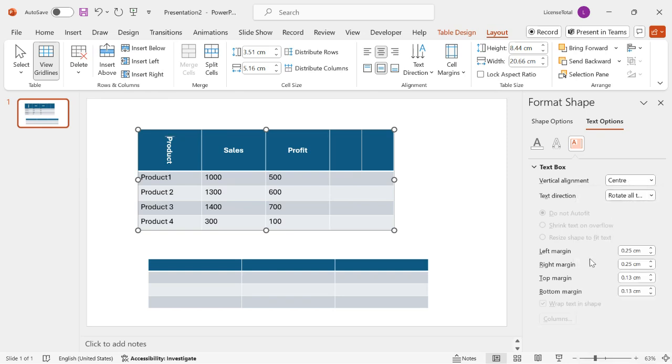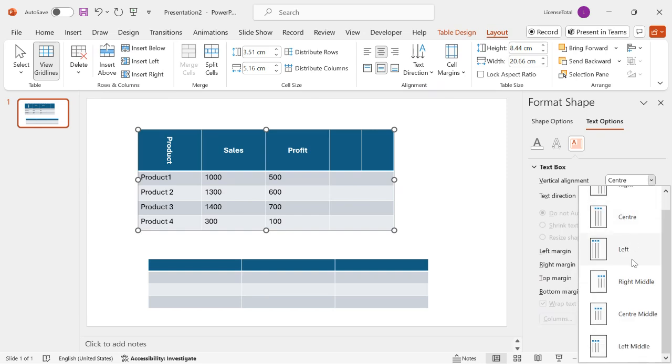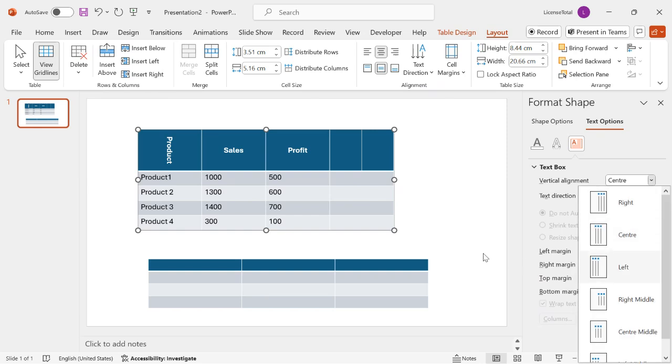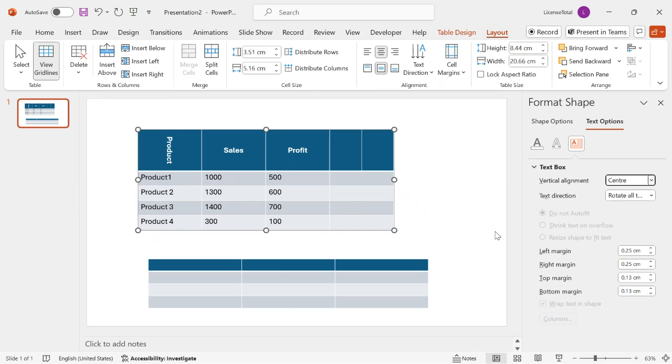Text direction. Okay, here we can choose the margins. Left margin, how much should we put? Right margin, top margin, bottom margin. So how much margin should we keep? All those things we can set. Yeah. So that is about the text margins.